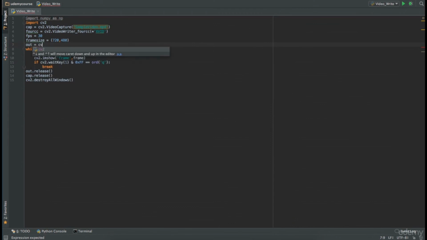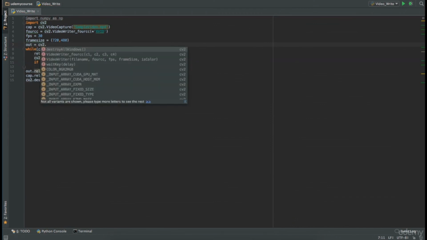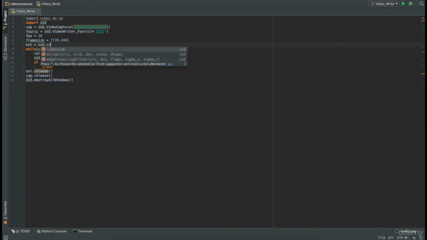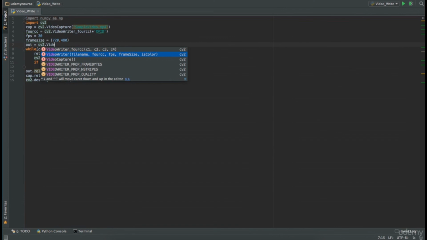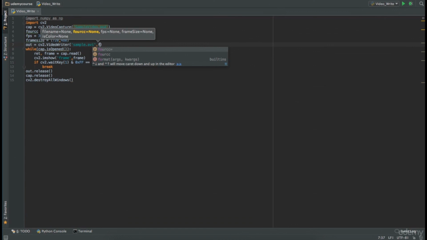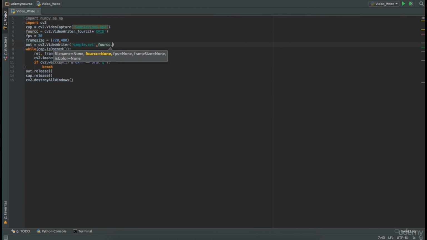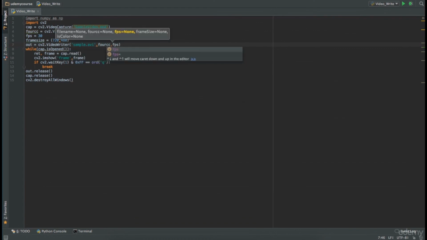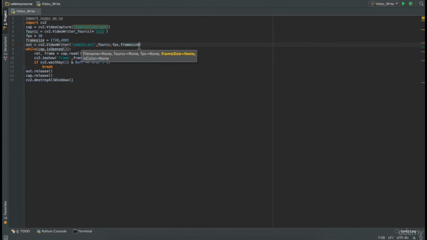I'm going to call again our function, video writer. I'm going to save my output video as sample.avi. I'm going to pass in the codec. I'm also going to pass in frames per second. I'm also going to pass in the frame size. Let's go ahead and run our code and see.